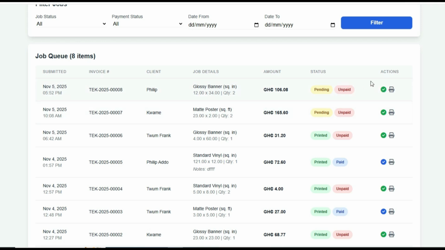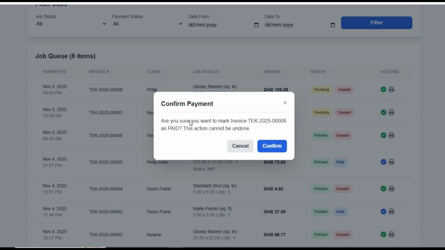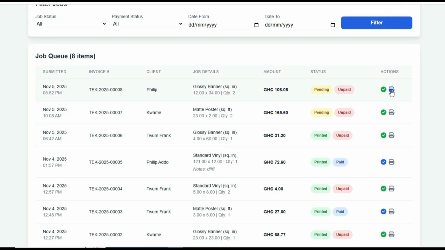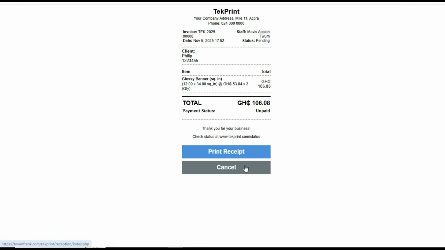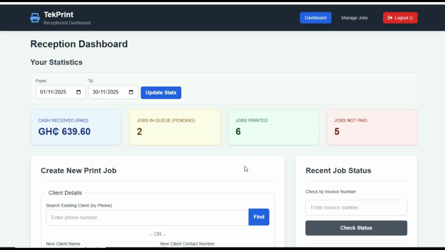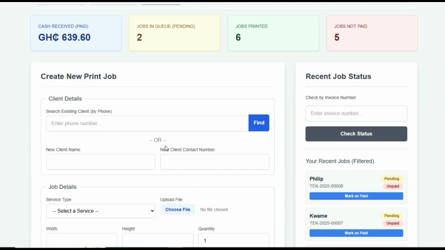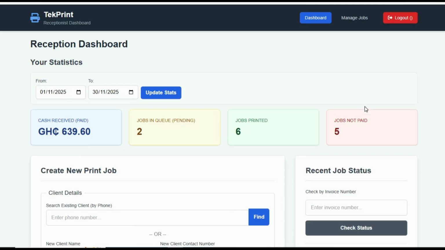So as a receptionist, if the person comes and wants to make payment, I can just click here and say mark as paid. When you mark as paid, you cannot revert it. If the person says, I want you to reprint a receipt for me, you can also click on this one and then confirm it to regenerate another receipt for the customer. So this is the receptionist dashboard. You can manage jobs, you can create jobs, you can check for pending jobs, whether they have been printed or not printed, and that is it.